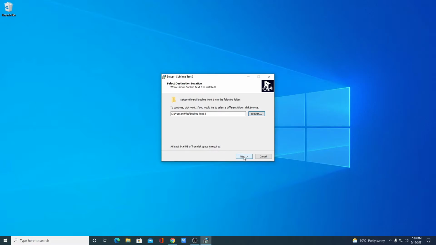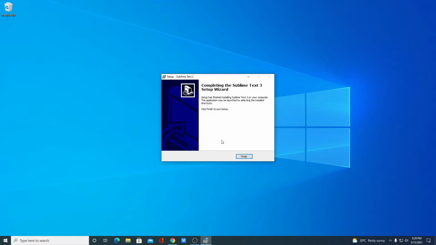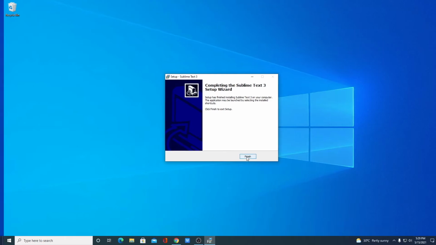Then click on Next. Now if you want to add the Explorer context menu, you can simply check this box, then click on Next. Here we have our installation details. Here is the location where Sublime Text is going to install, and here we have checked one additional task: we want to add the Explorer context menu. Then click on the Install button in order to install Sublime Text 3. Here you can see it is installing. So our installation has been completed. Now just click on the Finish button.